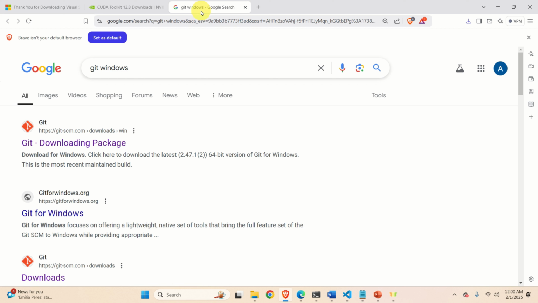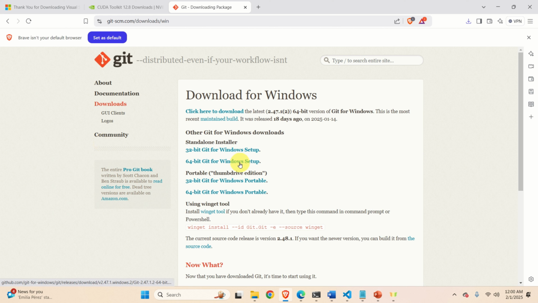The next program that you need to have is Git for Windows. Consequently, open Google and search Git Windows. Then click over here and download this Git 64-bit file for Windows. You will need Git to download the remote repository of this project. Once you do that, you can continue watching this video tutorial.